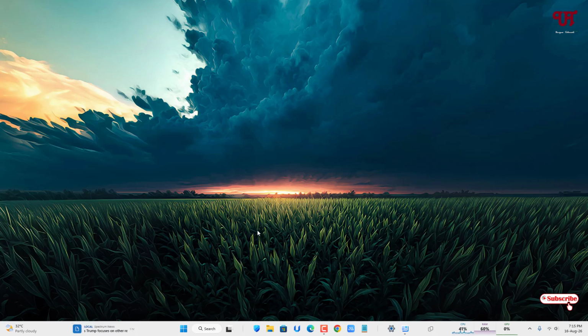So by using this cool application named Widgets, you can easily add multiple different widgets in the free space of the taskbar of Windows 11 computers very easily. If you never knew about this cool application, then you should definitely give it a try.